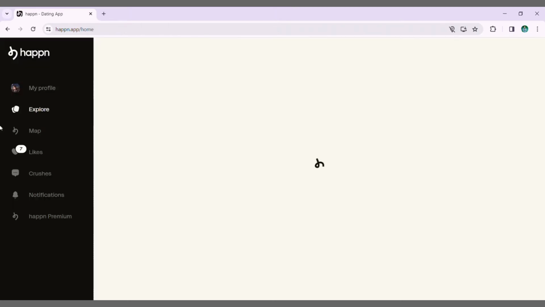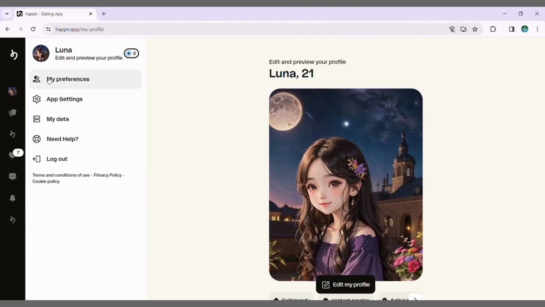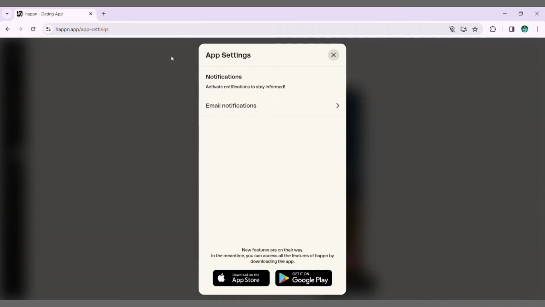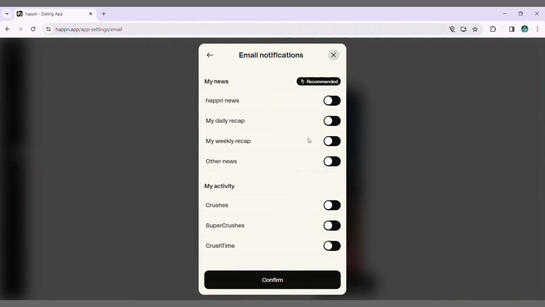On the home page, you will see some menu at the left sidebar. From the menu, click on My Profile. This will open up a new window. Here, look for Settings section. Then under Settings, you will see Email Notifications option. Click on it. You will find a list of specific topics for which you can receive email notifications.